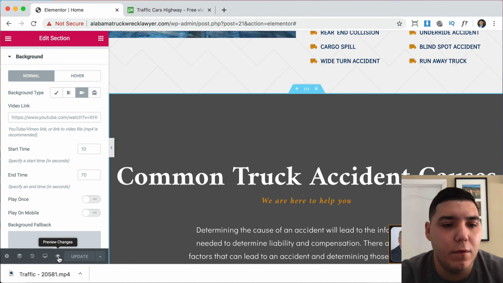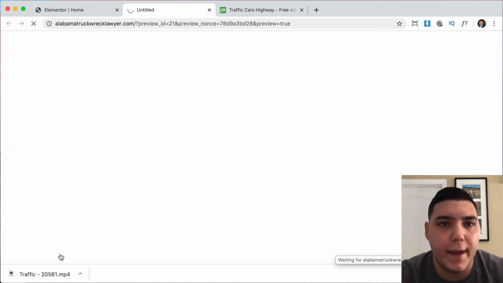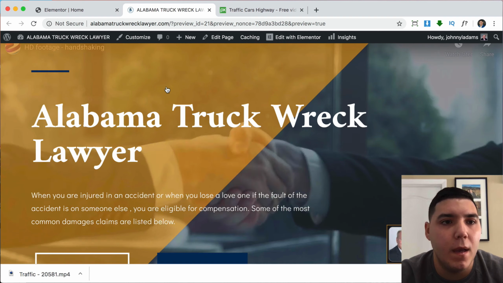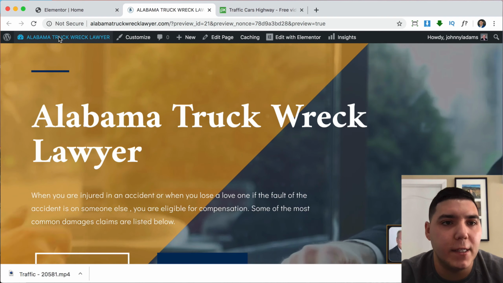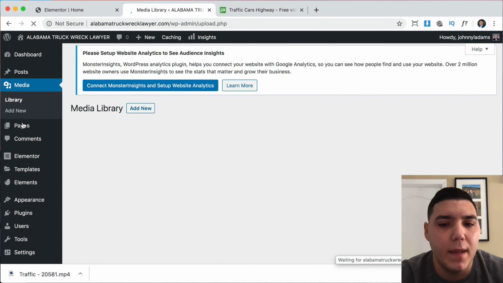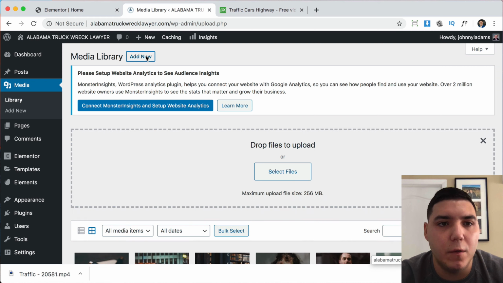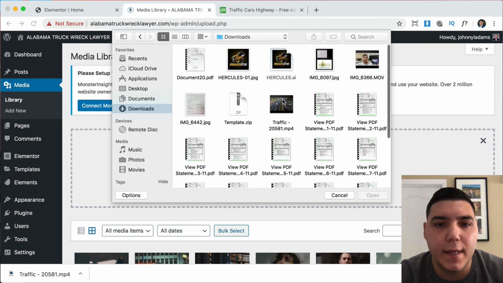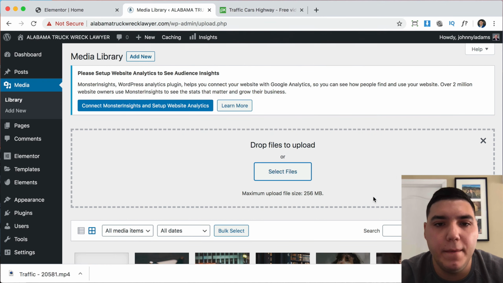And I'm gonna click preview. I like using the preview option to go to the dashboard, because I don't like closing out of Elementor and then having to open it back up again. So I'm gonna go back to the dashboard right here without closing my Elementor tab to save time. And we're gonna go to media. And now we're gonna upload that video. So add new media, select file, and let's go to downloads. And here's that video, and let's click open.